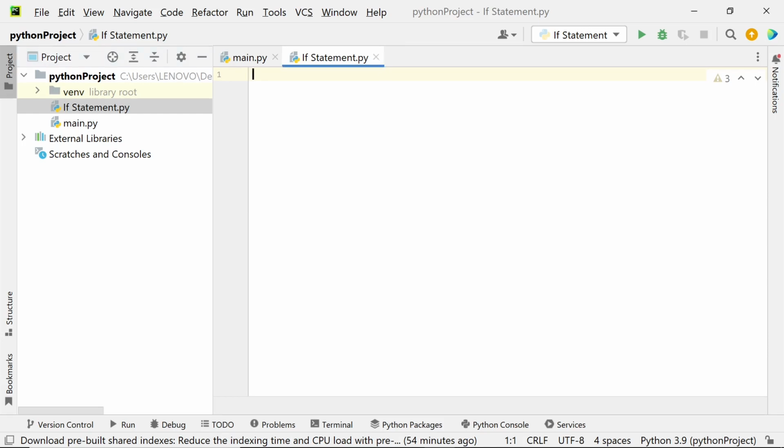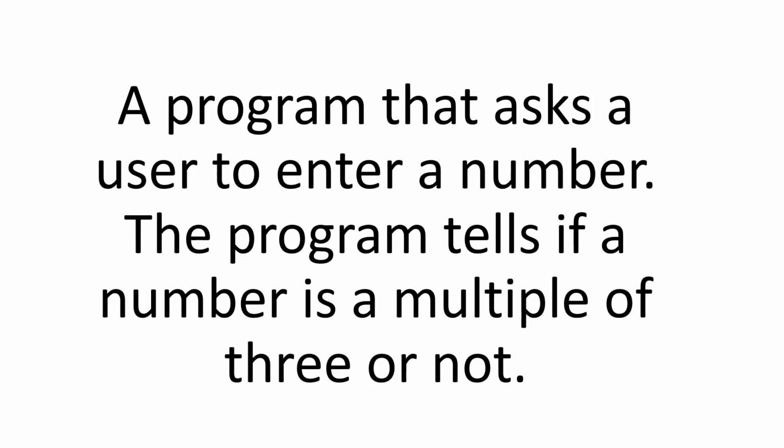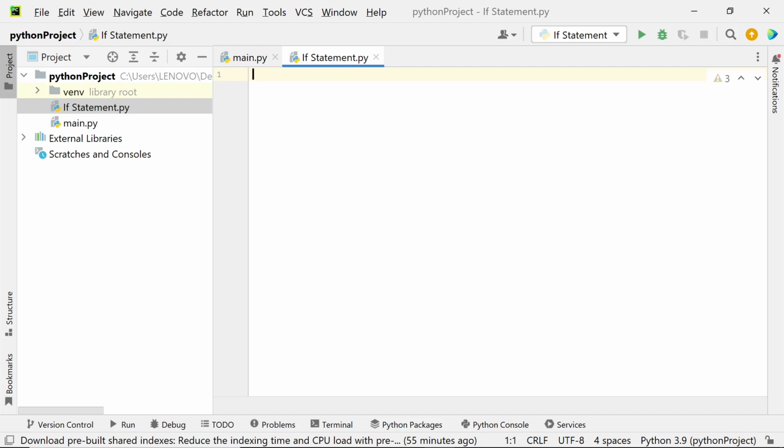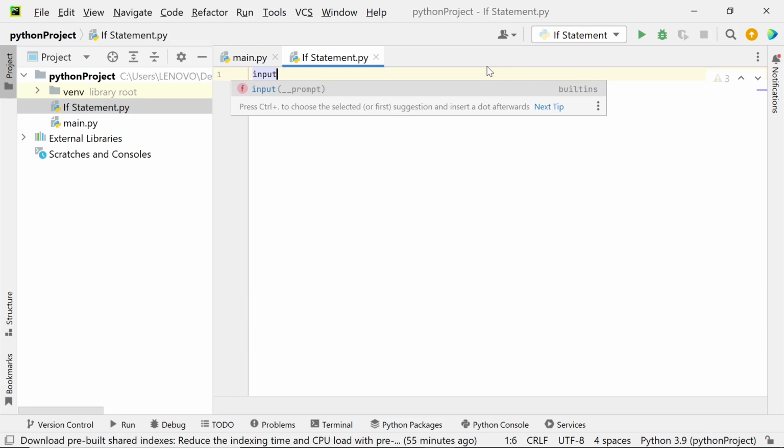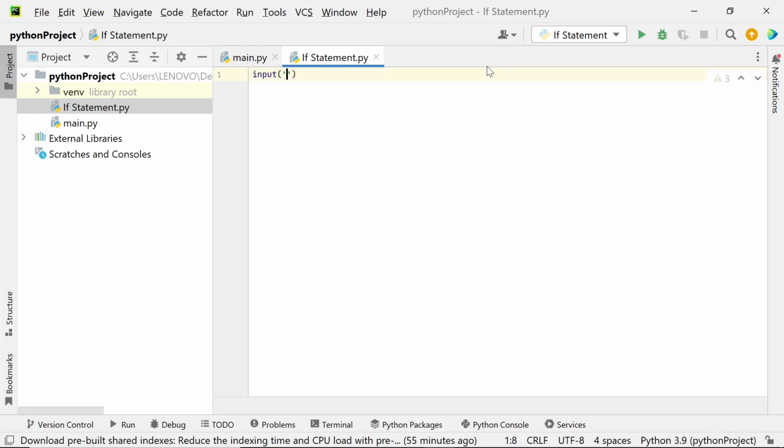What are we going to do is this. We are tasked to make a program that asks a user to enter a number, and the program tells if the number is a multiple of 3 or not. Let's go back to PyCharm. The first thing that we're going to do is input a number. So input, then enter a number.